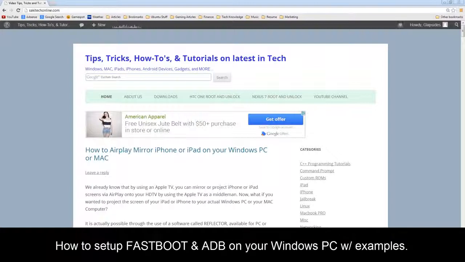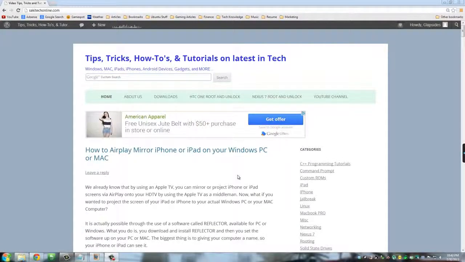Now, if you have any experience rooting or unlocking your Android smartphones, you probably heard about FASTBOOT and ADB. FASTBOOT and ADB is simply a bunch of command line tools that allow you to interact with your phone using the command prompt for the purposes of modding, hacking, unrooting, unlocking, and especially manipulating your Android phone. So before we actually do anything, let's go get the tool that we need.